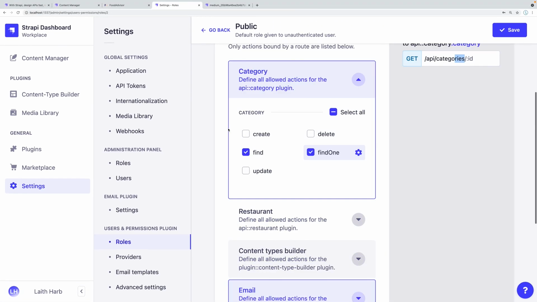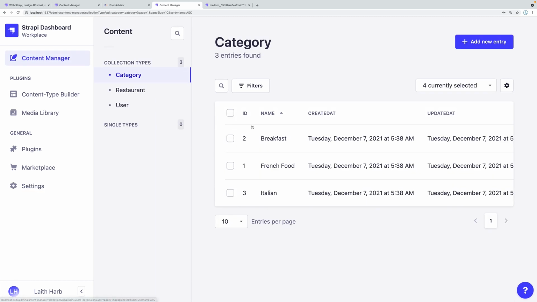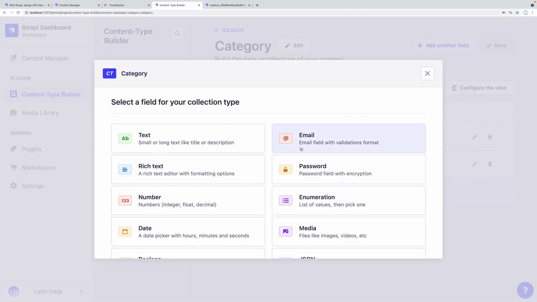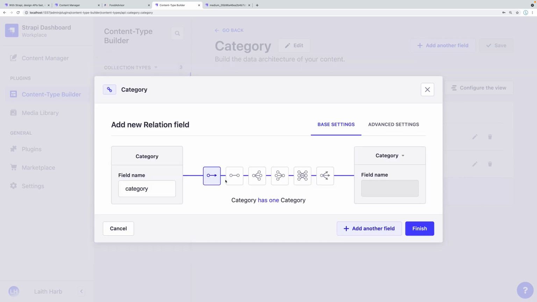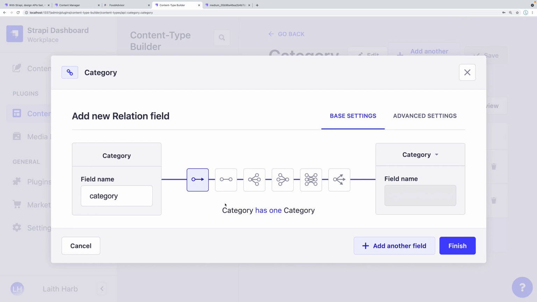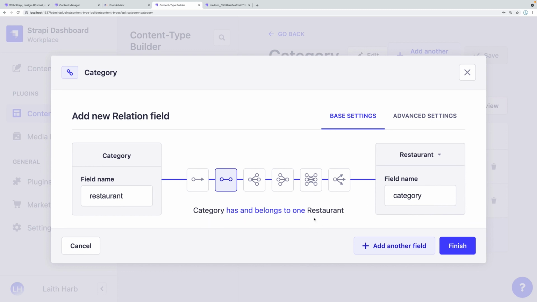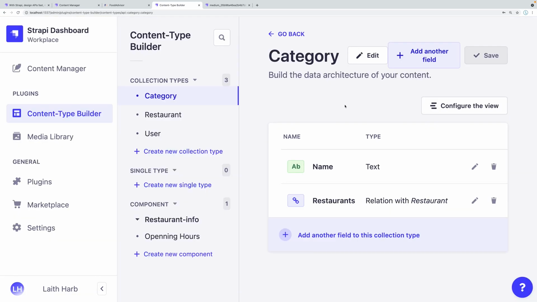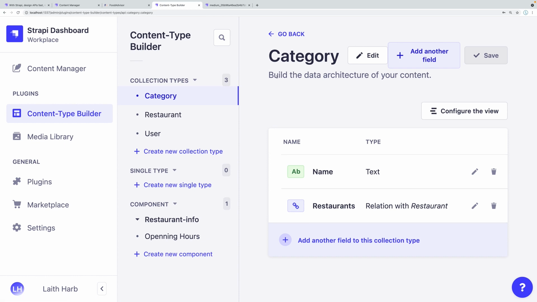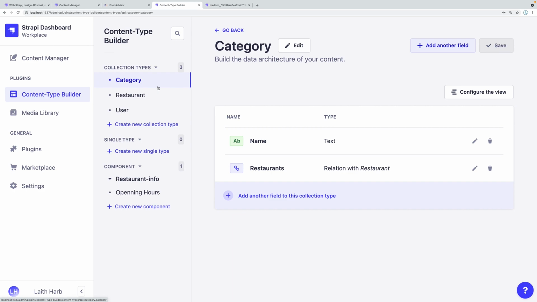Now, one thing I want to quickly note is the relationship types that we can have. So I'm going to quickly add another field, the relationship. Now, over here, you can see that we have multiple different relationship types. For example, a category, maybe we can add it to restaurant as well. Over here, a category has and belongs to one restaurant, so this is a one-to-one relationship. This is a one-to-many relationship where a category has multiple restaurants. Over here we have another relationship where a restaurant has multiple categories, so this is another one-to-many relationship. And over here we have a many-to-many relationship. These are relatively self-explanatory. I hope they make sense, and you can just utilize the one that you want. All right, so that is relationships.